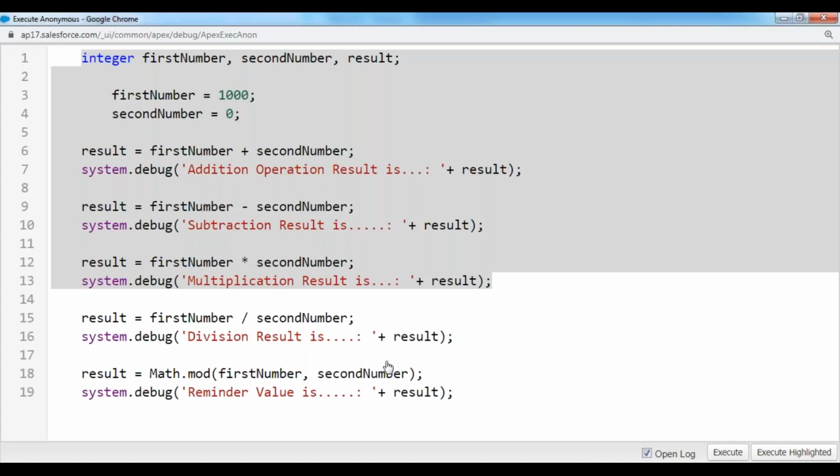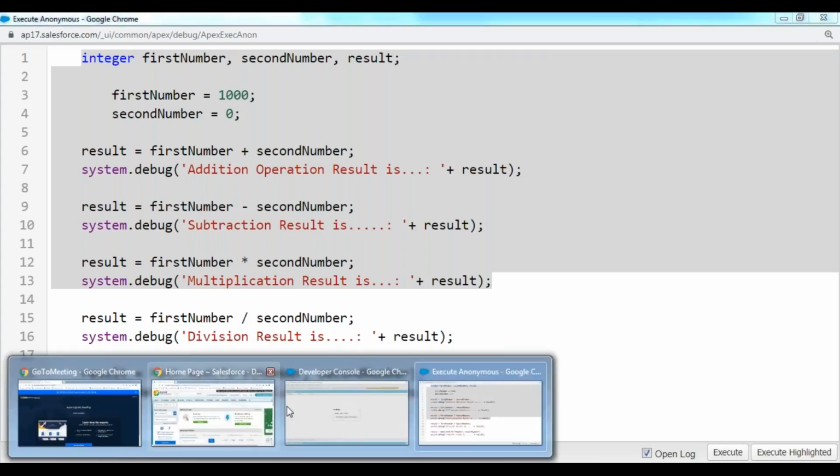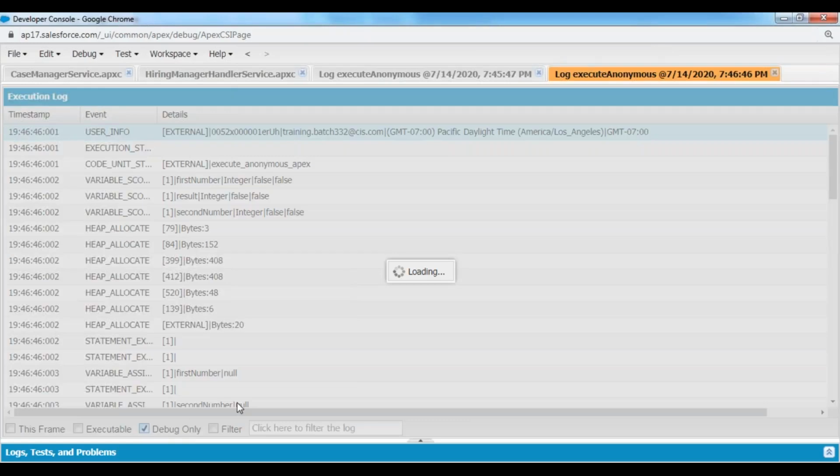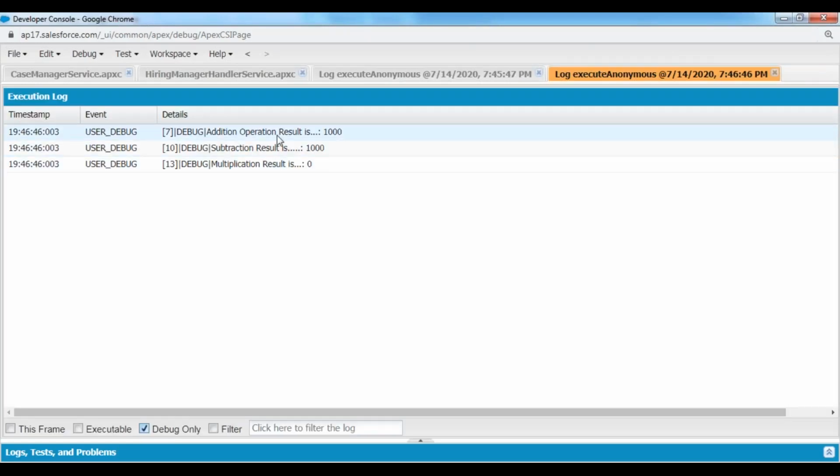It will send the request to the server, execute that code, and show the result. Select the debug only checkbox and we can see the result. The addition result is 1000, because 1000 plus 0 is 1000. Subtraction result, 1000 minus 0, is 1000. Multiplication result, 1000 into 0, is 0. Okay, we have these results.